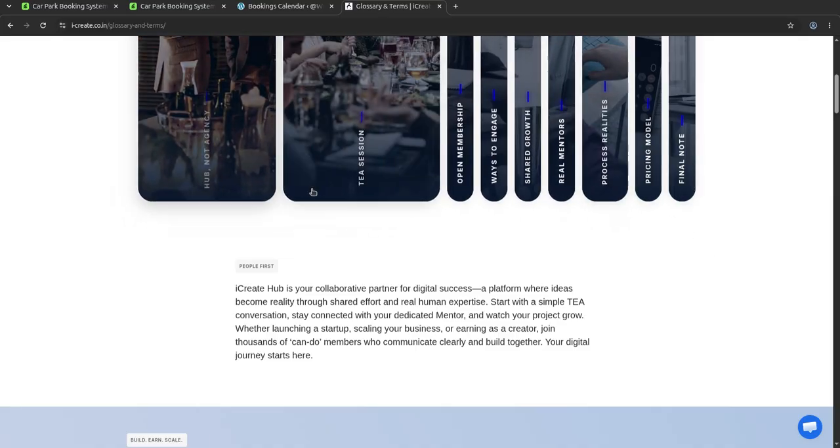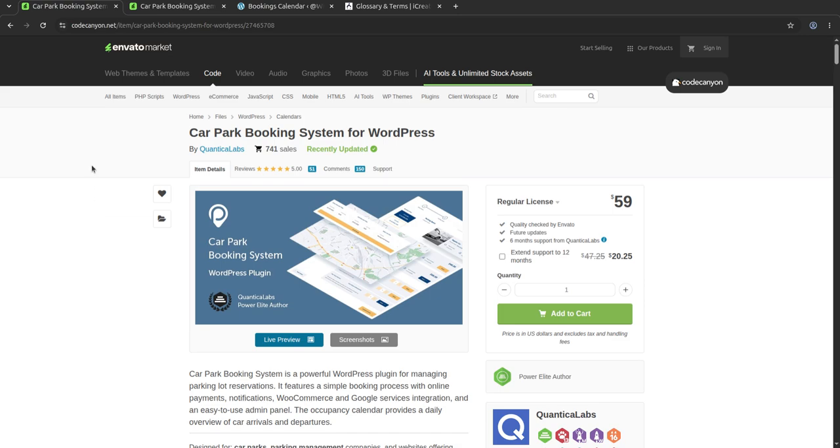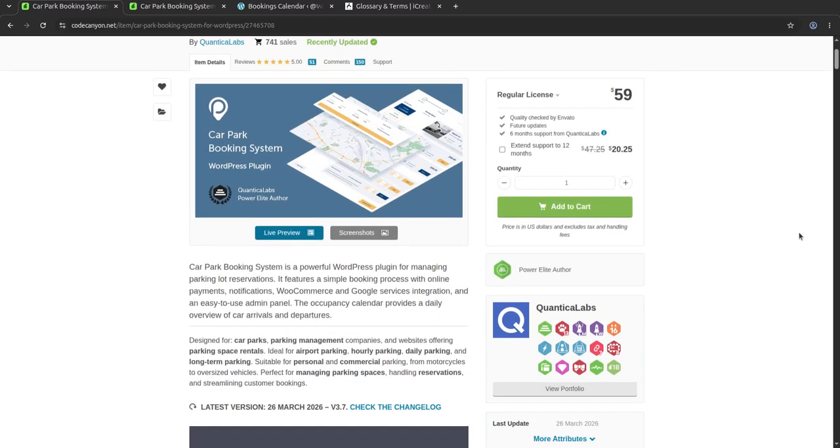In this video, we are going to discuss a car parking booking system, which is a very common requirement nowadays for every premises, building or colony, we can say. A car parking booking system can be easily run using WordPress core CMS, and it is a powerful WordPress plugin for managing parking lot reservations. It features a simple booking process with online payments, notifications, WooCommerce and Google service integration.